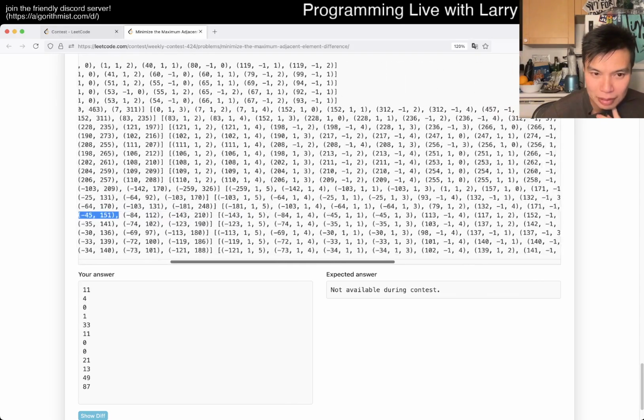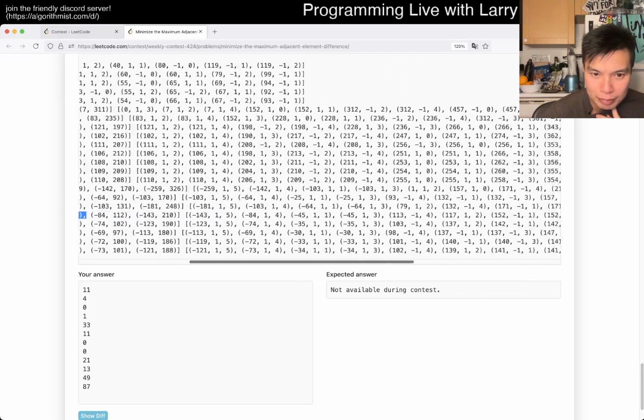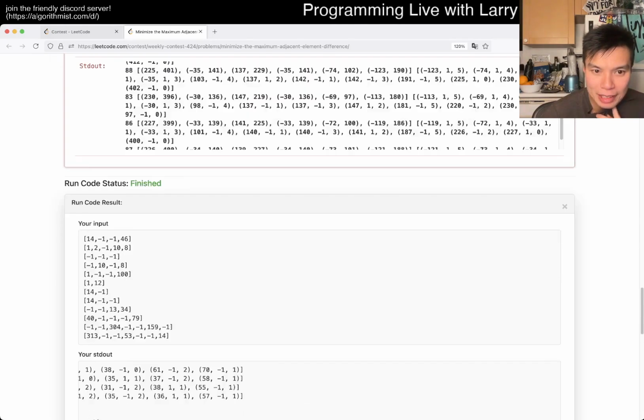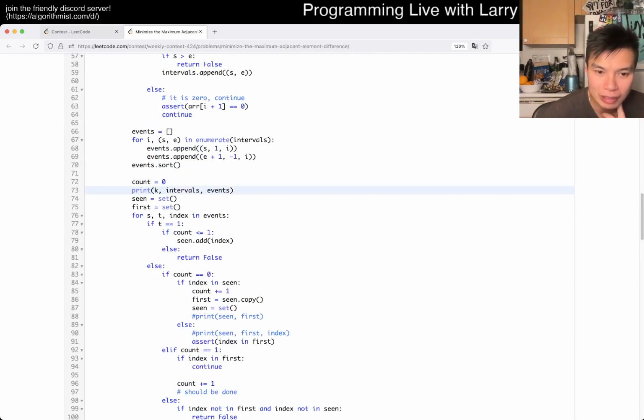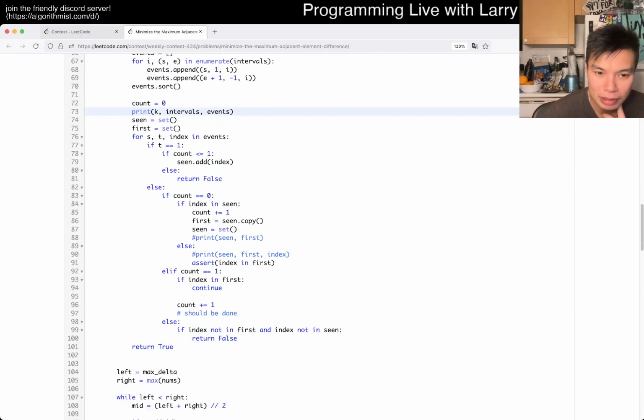Okay, so did I handle this correctly? Maybe my states are a little bit terrible. Okay, so it's in first. We continue if index is in seen.